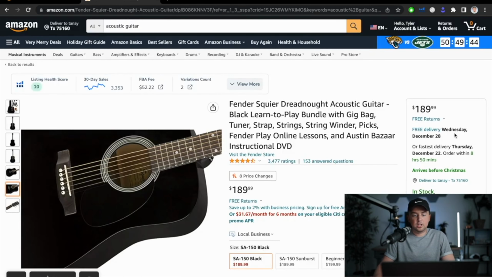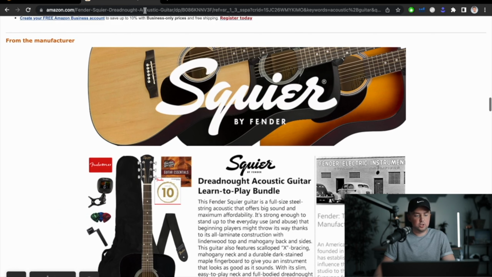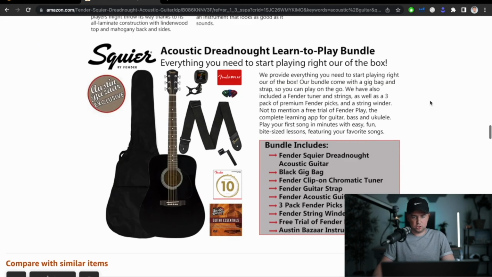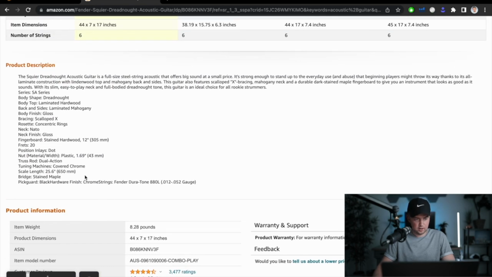And then if you scroll down a little bit further on the page, this brand has the opportunity to do A+ content, which is what you'll see right here. They are allowed this because they are brand registered, which we will also talk a little bit more about. Scrolling past the A+ content, you can see their product description is right here. This is where they can throw in any specifics about the product.